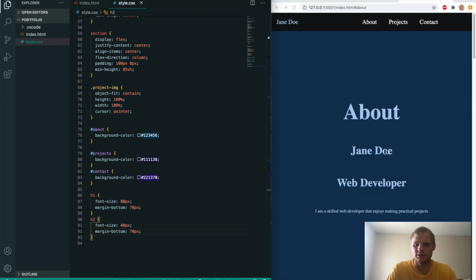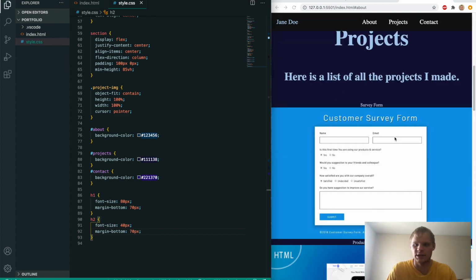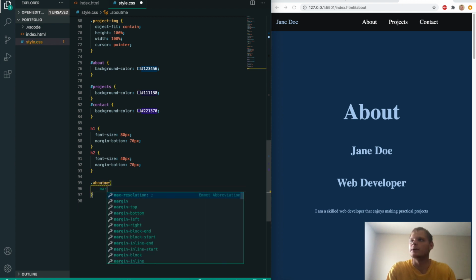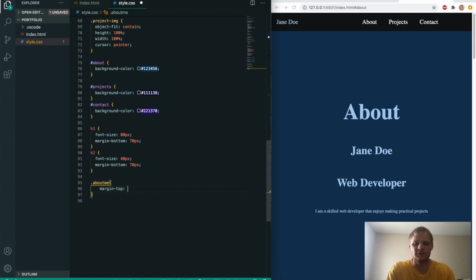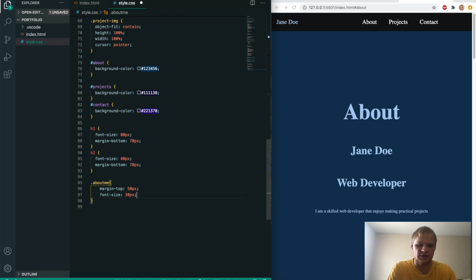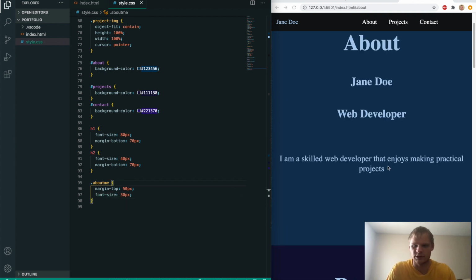Save that. Here's our about page now and projects. I'll grab the about me part and we'll give it a margin top of 50 pixels and a font size of 30 pixels. So this is this paragraph here. There, it got a lot bigger.